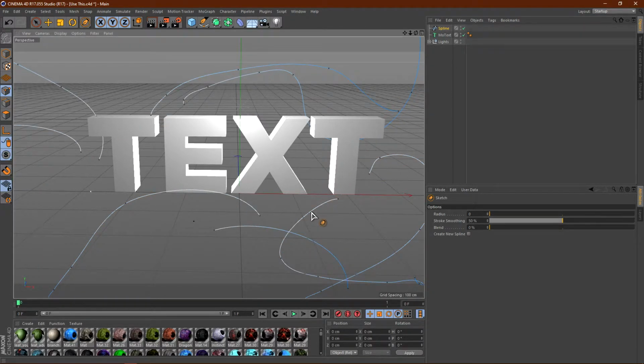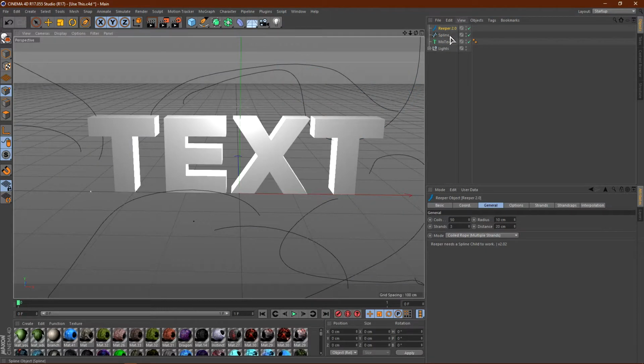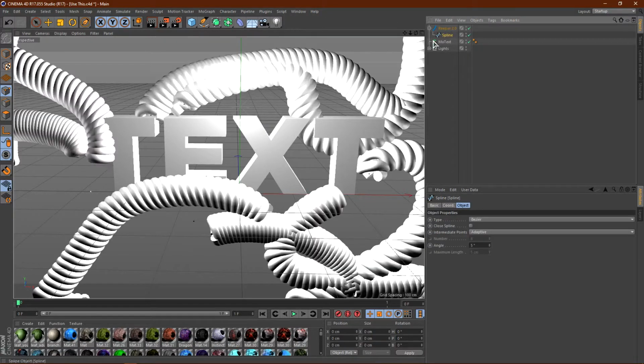Obviously it's gonna look bad because I'm not really making anything. But once you have your splines, you go ahead, click plugins, and go to Reaper 2.0. It used to be called Reaper X, but once you have your Reaper, go ahead and drag the spline into it and it will make this rope effect.